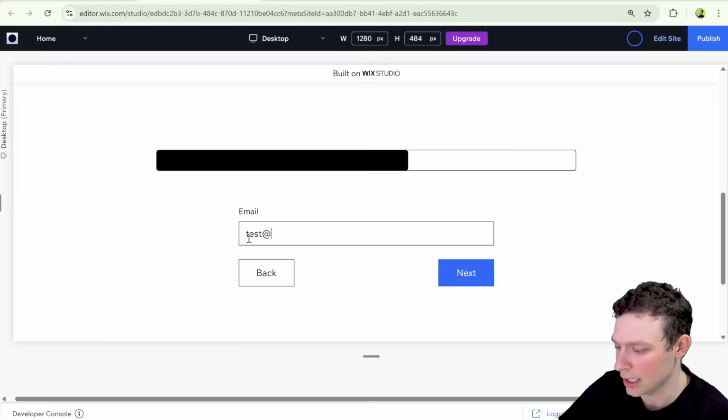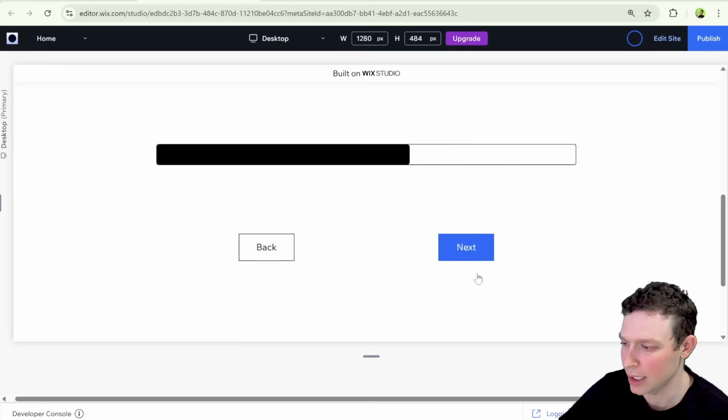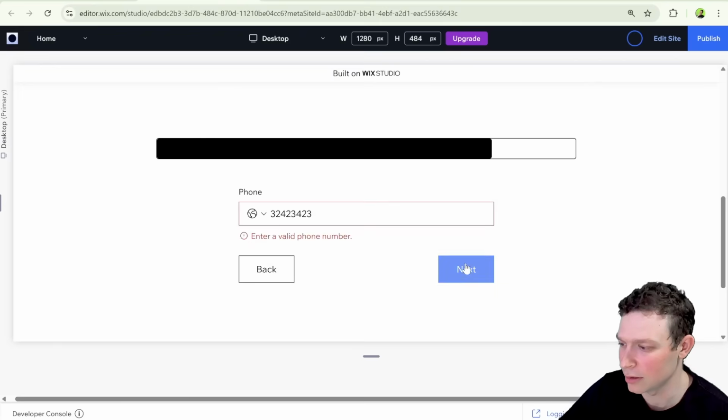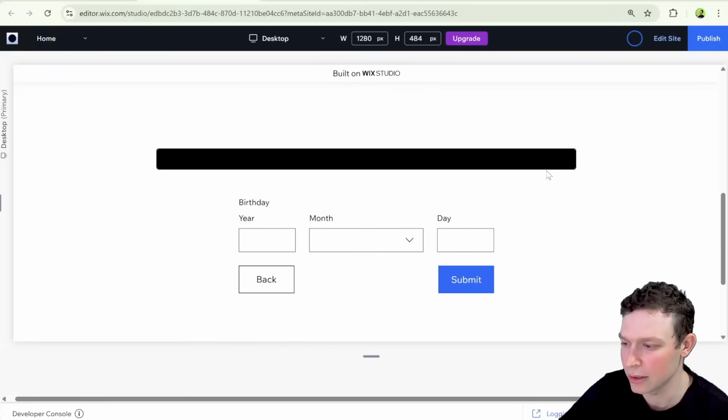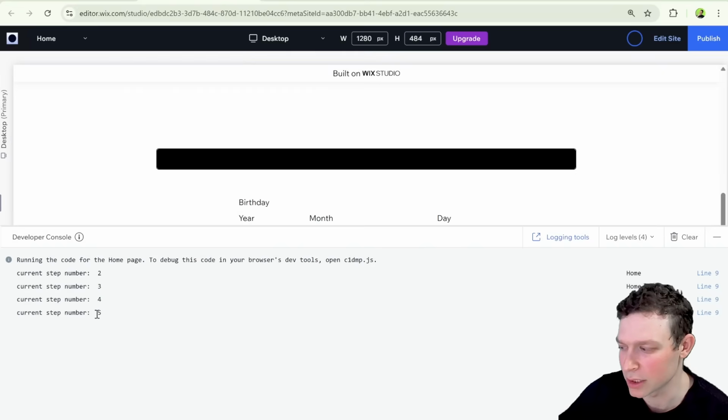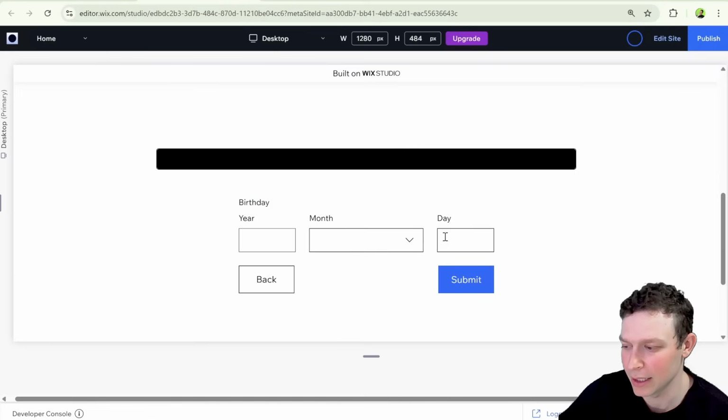Let's just do test@gmail.com. Next. Phone number. Next. And here we can see that it already shows that we're at the end, even though it's current step number 5, and we haven't really clicked submit on our form yet.